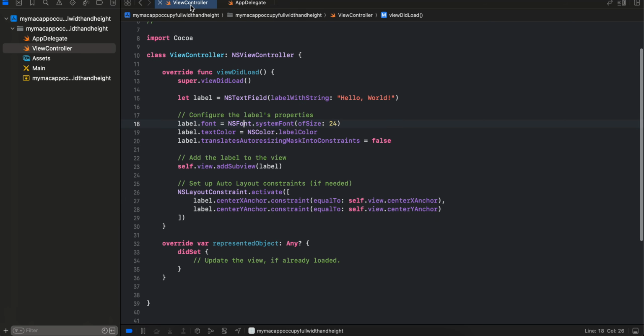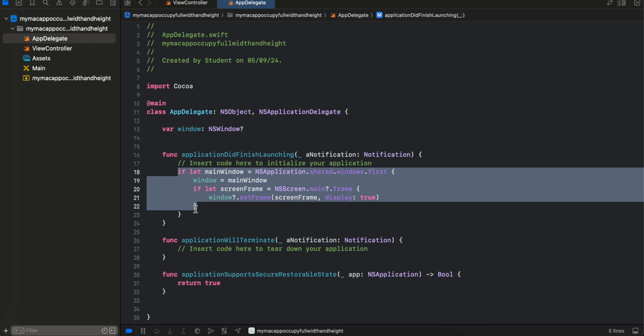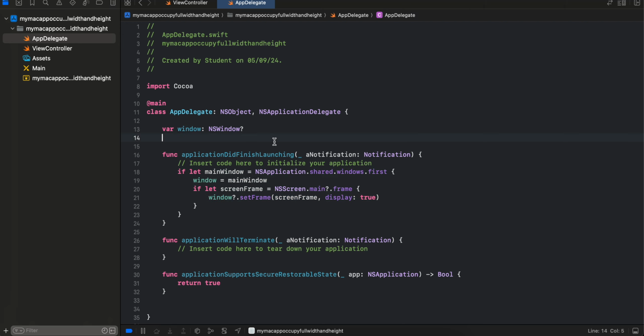Then inside view controller you can do whatever you feel like. I'm just displaying one label. The important thing is this part. So you have to do this part to make your output occupy the entire width and height of your screen.